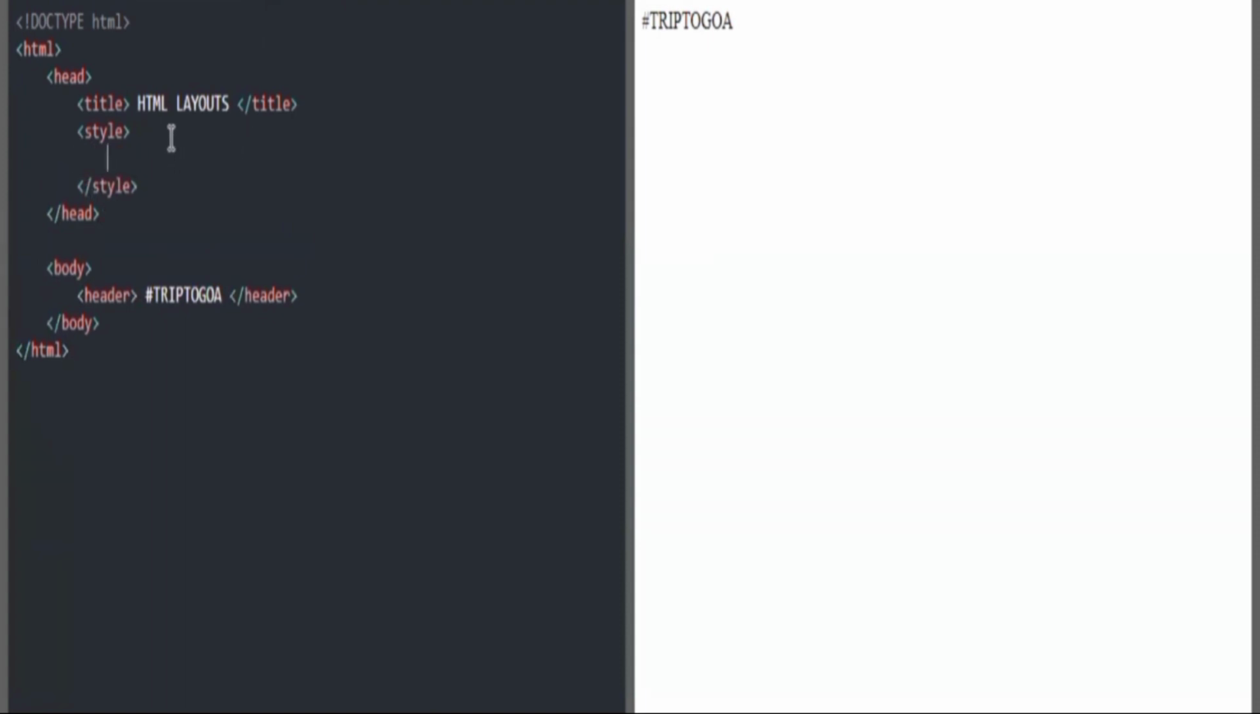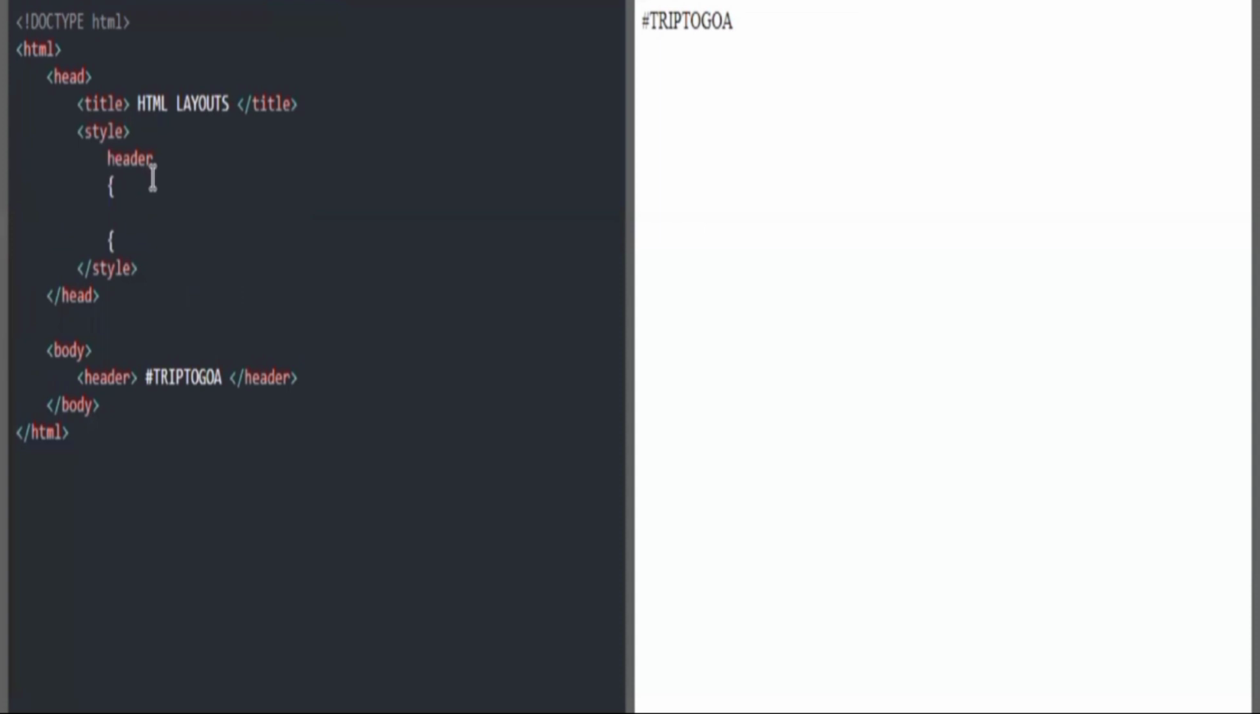Now you can clearly see here I have successfully created style tags, the opening of the style tag and the closing of the style tag. Now I will be adding the style to this header tag inside the style tag. If you ask me how I should do it, see friends, I'll be starting with header. Inside the header I'll be starting with the background color.